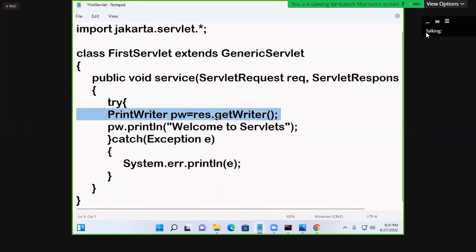The response is constructed whenever a request comes. From wherever the request comes, one stream is created. Through the stream, I am sending welcome to servlets. That can be Hyderabad to US, or Bangalore to Hyderabad also. Anywhere worldwide, any corner to any corner is possible.